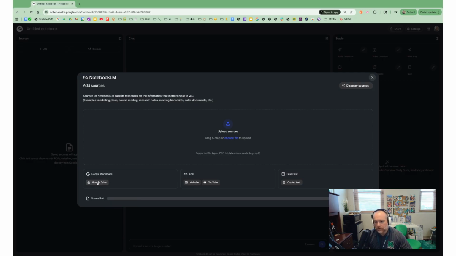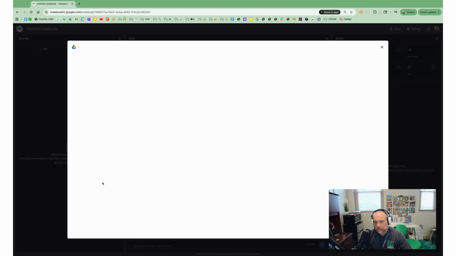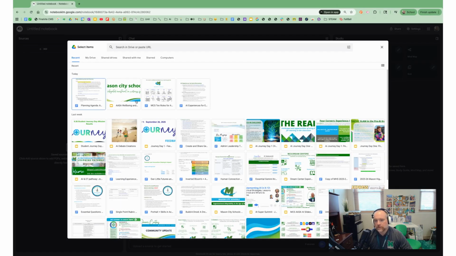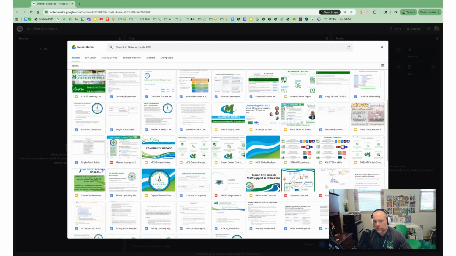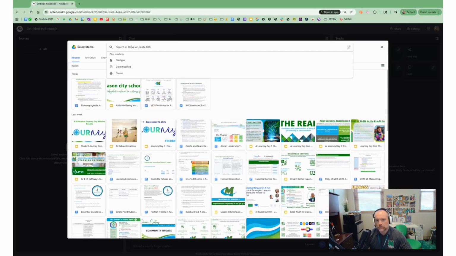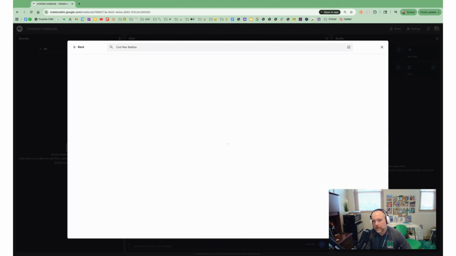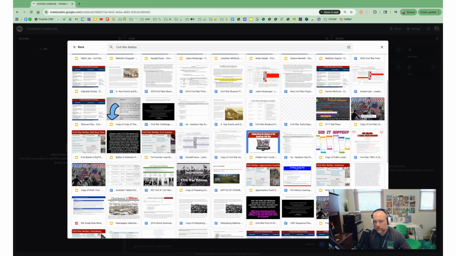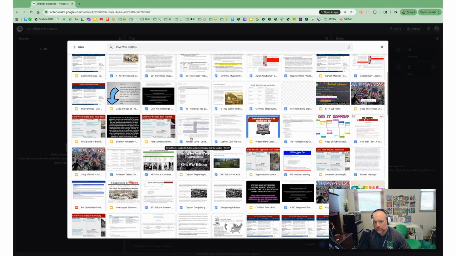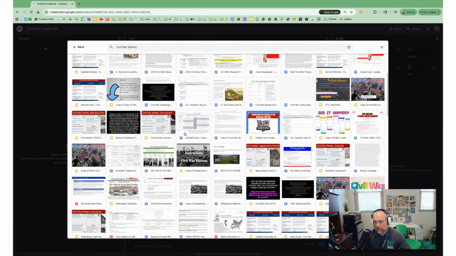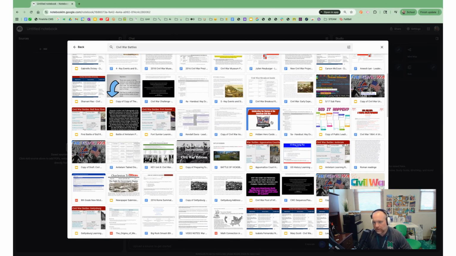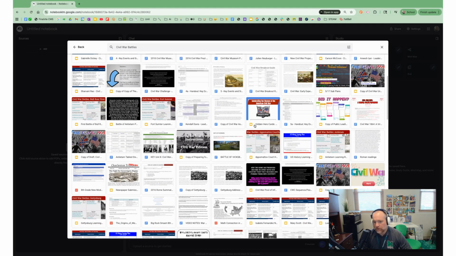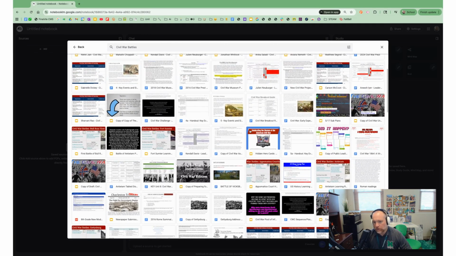First thing I want to point out to you is there is a Google Drive button down here, and I can click Google Drive and then select anything related to a particular unit or topic. I can also search this. So we're going to go with Civil War battles as our theme. So I'm going to go in here and see what resources do I already have related to Civil War battles, and anything that I would want to add from my resources. I am able to choose those right away.